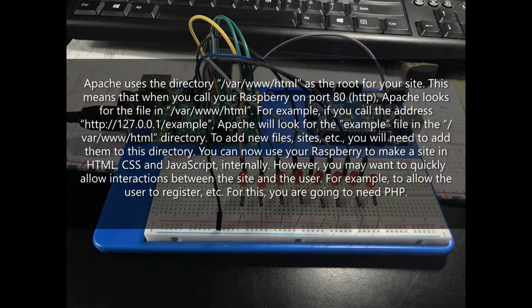Apache uses the directory /var/www/html as a root for your site. This means that when you call your Raspberry on port 80 HTTP, Apache looks for the file in /var/www/html. For example, if you call the address http://127.0.0.1/example, Apache will look for the example file in the /var/www/html directory. To add new files, sites, etc., you will need to add them into this directory.